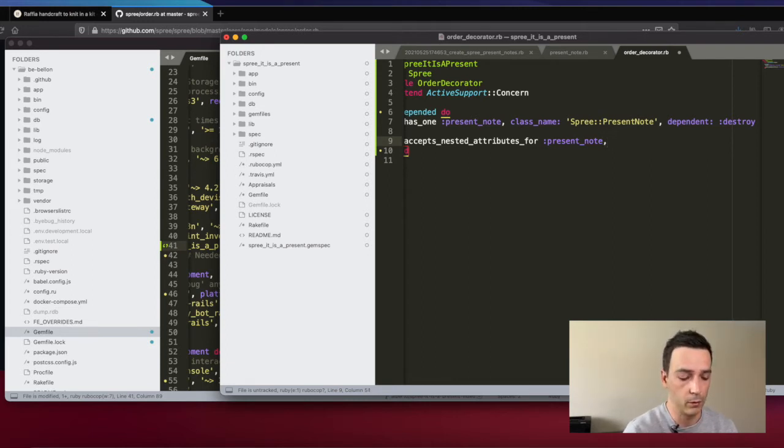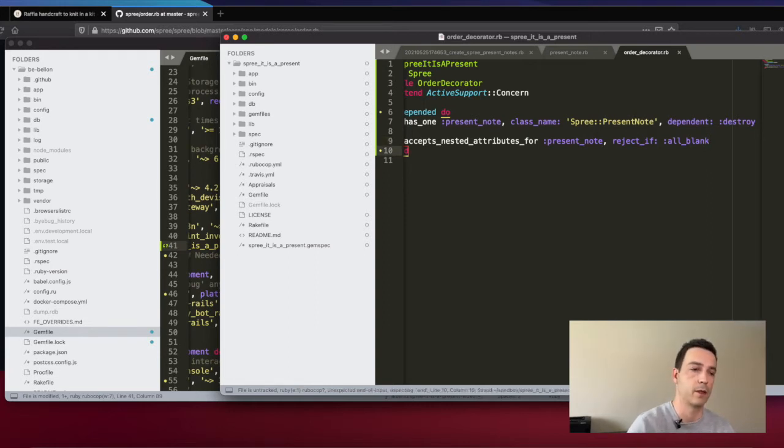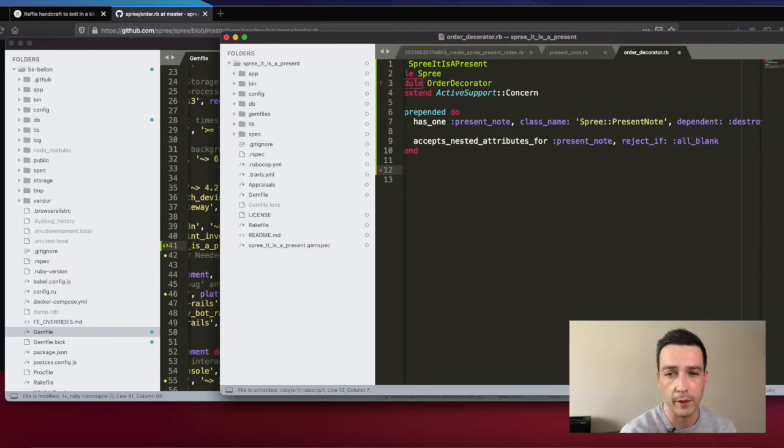And also, I think it's really important to say that we want to reject these attributes in case they are all blank, because if you don't add this, you will start seeing that whenever you create an order, you will also be creating a lot of present node records, no matter if there are values for that or not. So as we don't want that to happen, let's have that reject if there.